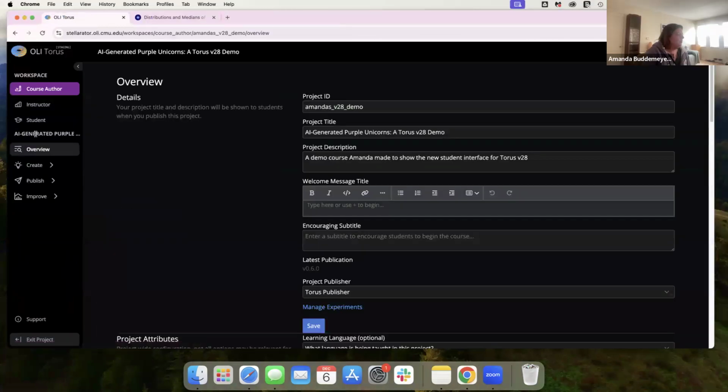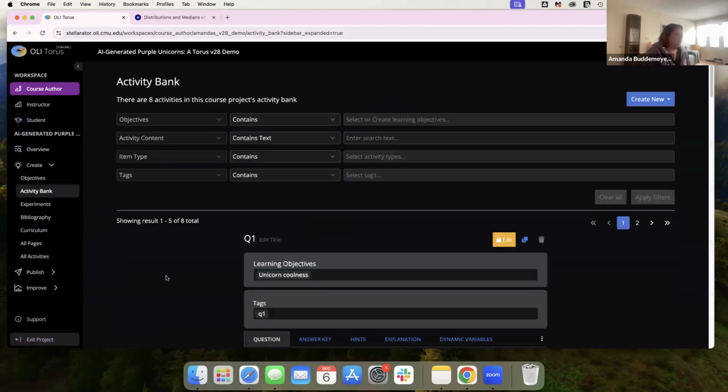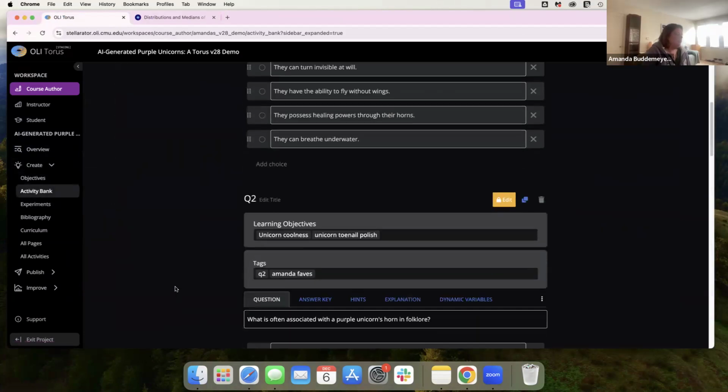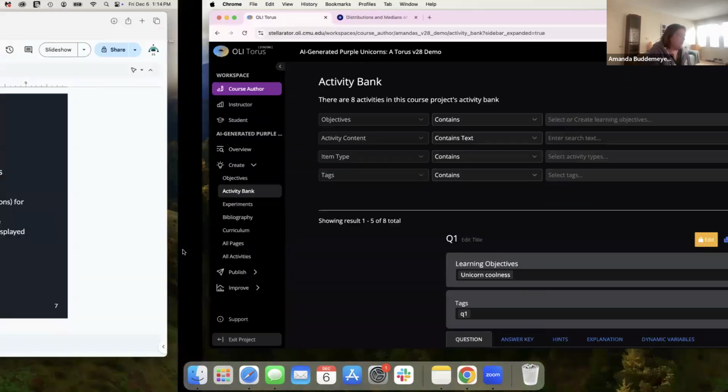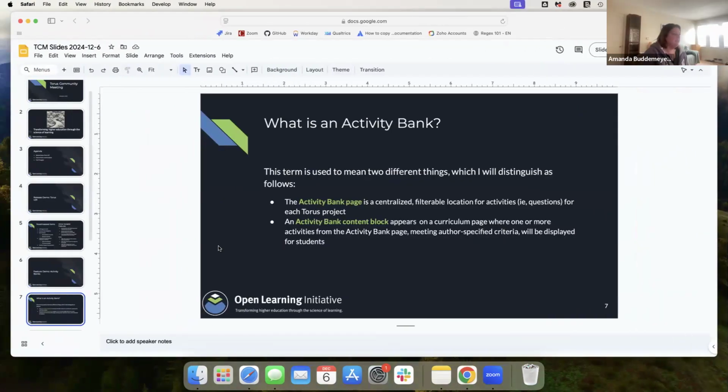I have to navigate back into my course. And then under create, if I go to activity bank, this is just a centralized location for any type of activity. And so this is the activity bank page. The other thing I think people talk about with activity banks is actually the content block that appears on the curriculum page, and I'll show those in a moment. So I'm going to try to use these specific phrases so we don't get confused: activity bank page versus activity bank content block.